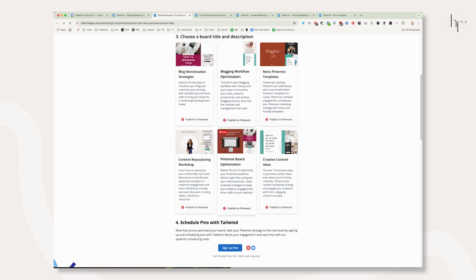So like Pinterest board optimization. I actually have a board called something like how to create Pinterest boards. And I don't really want this retro pin templates one, but this blogging workflow is a pretty decent one. I don't have anything on that. And I'm pretty sure I don't have anything on content repurposing.